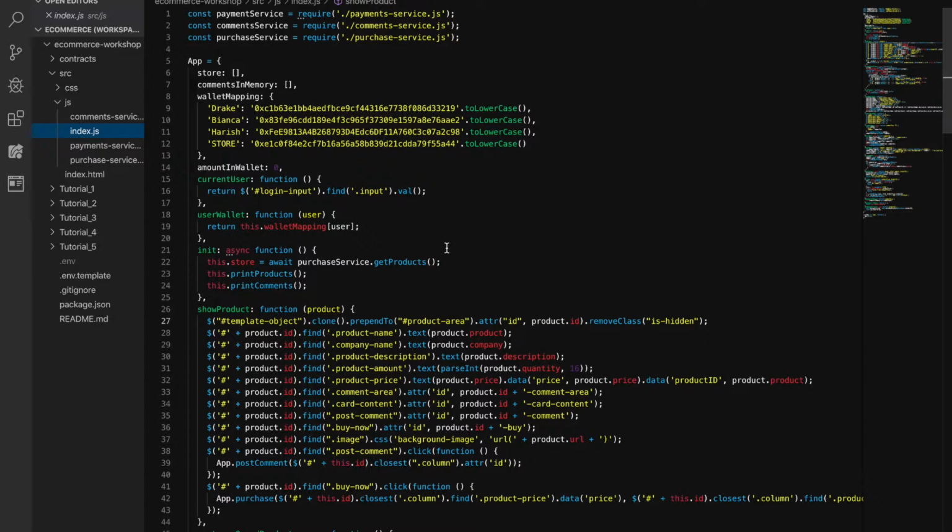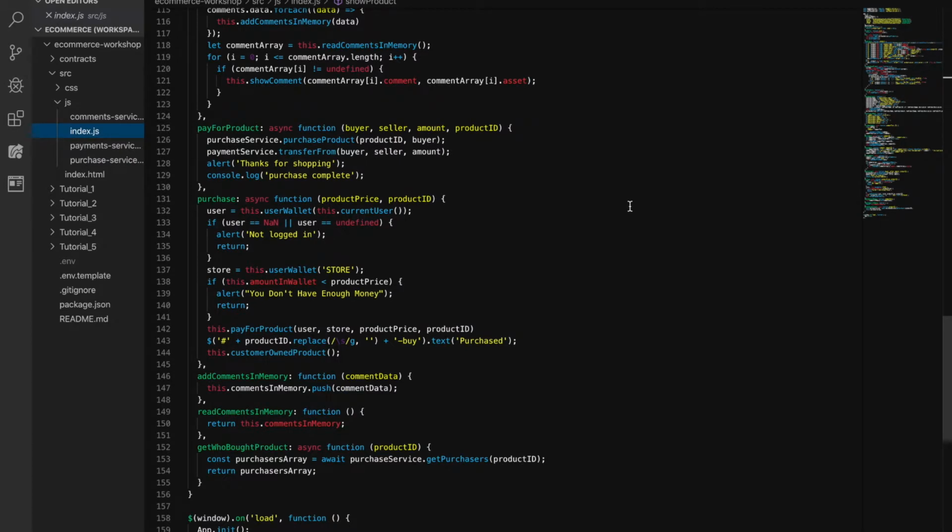The next key action is purchasing a product. When a user clicks the Buy Now button on a product card, a function is called to the payment service and purchase service. If the payment is successful, such as if the user has enough money to buy the product, and if there's enough stock of that particular item, then the purchase is recorded and the funds are transferred. The index.js file gets the appropriate ID of the product a customer intends to purchase from the data and ID attributes associated with the DOM elements created from the product template.